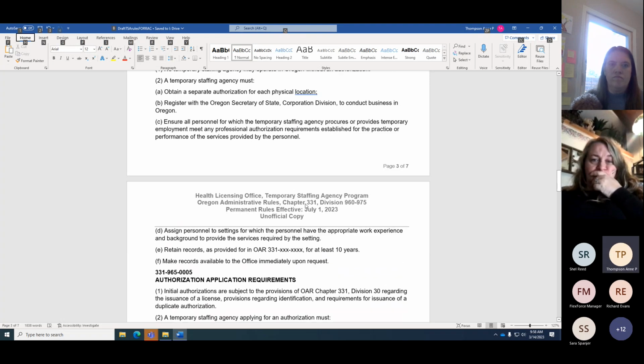Little c is straight out of 1549, making sure that all the personnel that they're sending out meet any professional authorization requirements established for the practice or performance of the service provided by the personnel. That simply means, in government speak, that if you're sending out an RN, they need to be authorized as an RN. Does this make sense to everybody? Not seeing a lot of hands. You guys are keeping up.